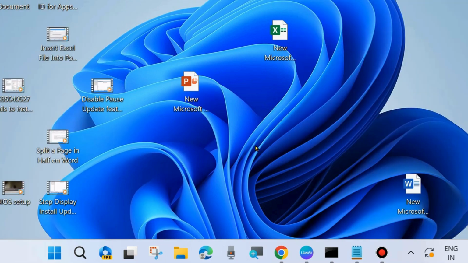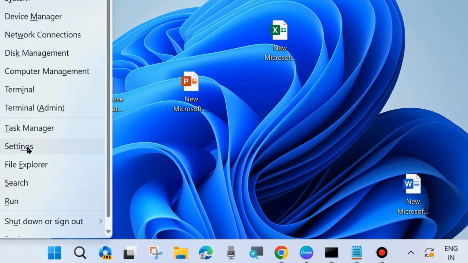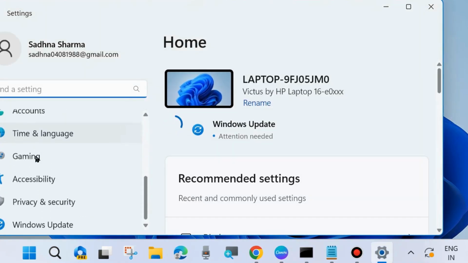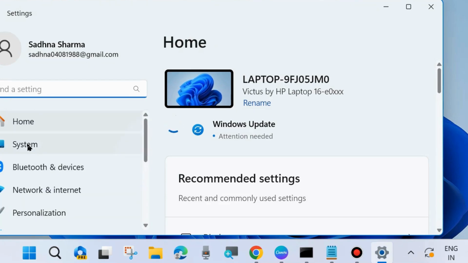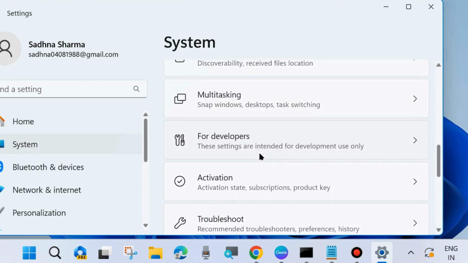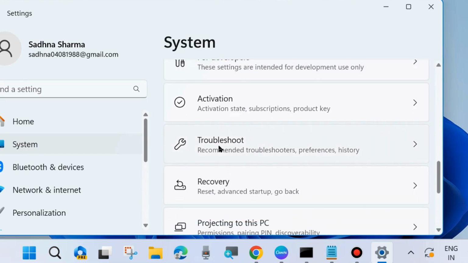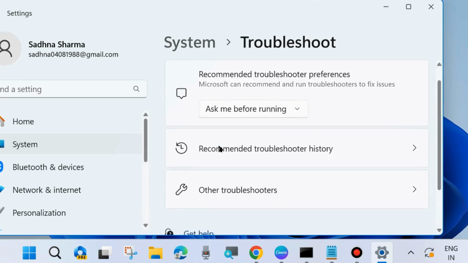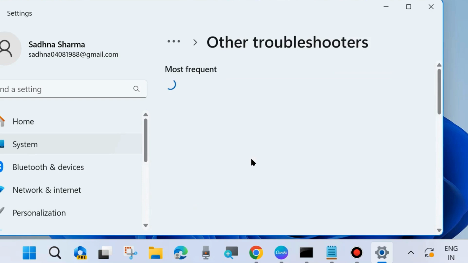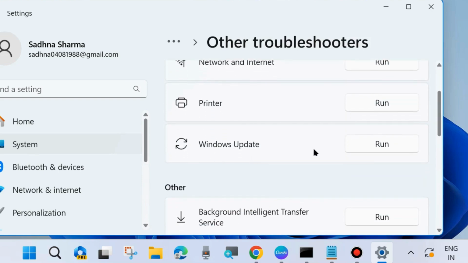The next one is: right click on the start button and choose Settings. You may press the Win+I shortcut key to launch Windows Settings. Here, from the left side under System settings, go to Troubleshoot. From the right side, choose Other troubleshooters and run the Windows Update troubleshooter. Click on Run.